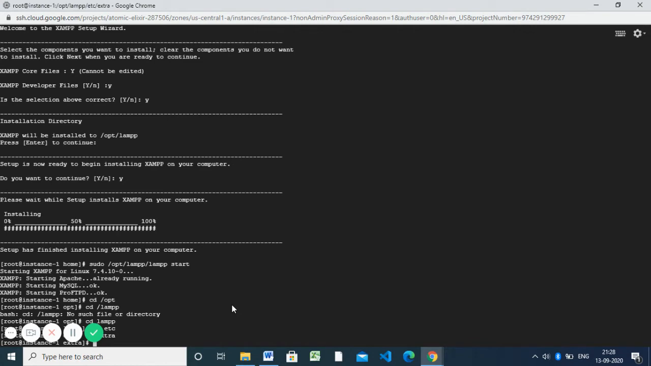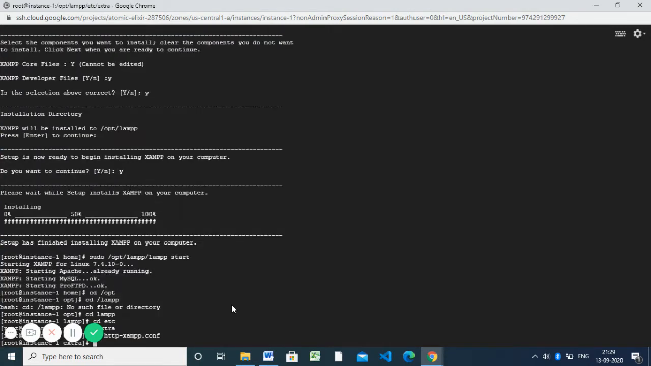We have to open that file, so we'll use the vi editor. We have to edit that file. For that, we'll use vi and specify the configuration file name, that is httpd-xampp.conf. So it's actually the configuration file. It's not opened correctly, something went wrong. We'll check what happened.